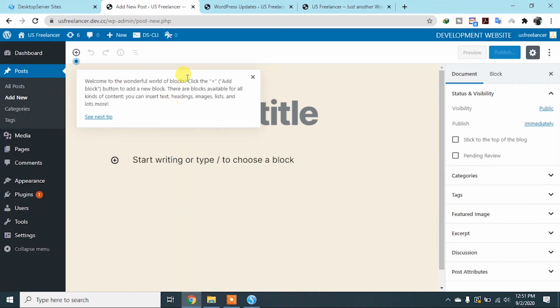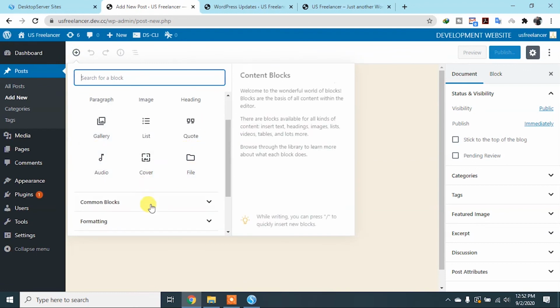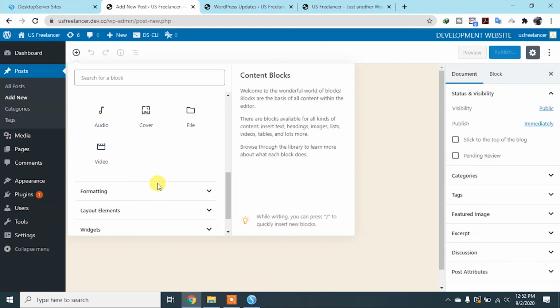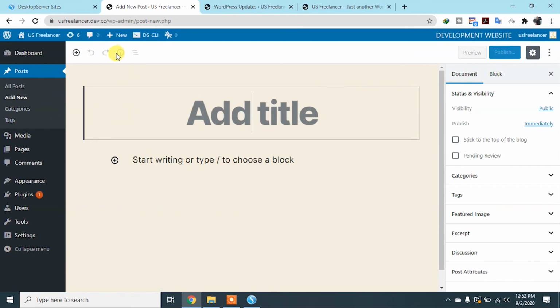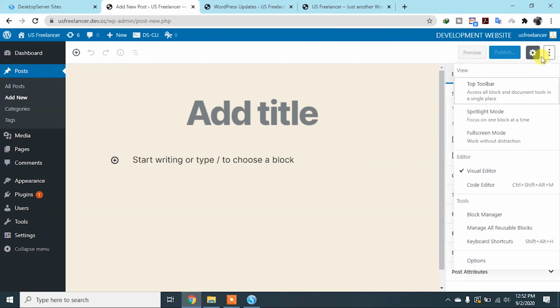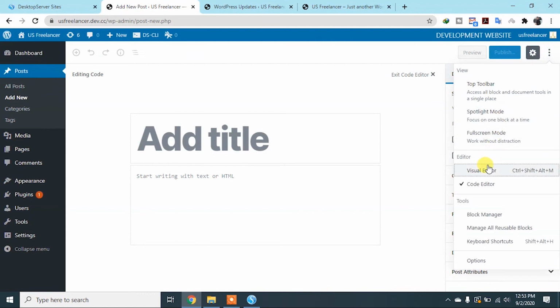This is the window when you install and click on new post. Add a title, click on the plus button to add various blocks for posts. You can undo and redo any blocks. In the code editor you have to write HTML and CSS code if you think that you can make the post better than the visual editor using HTML and CSS.